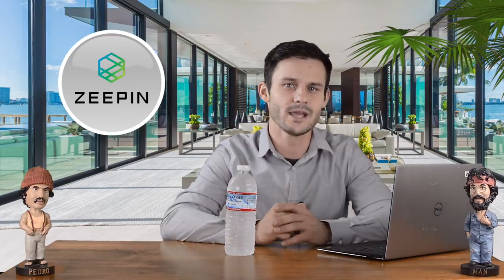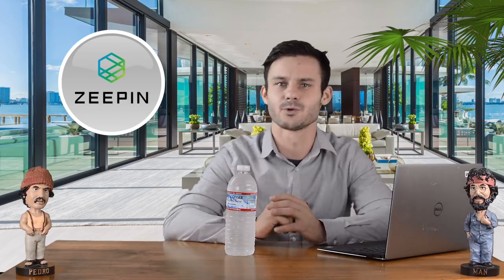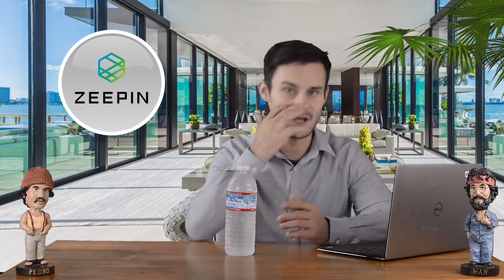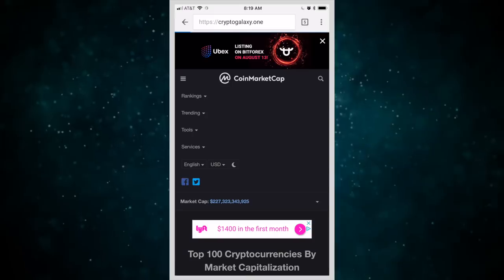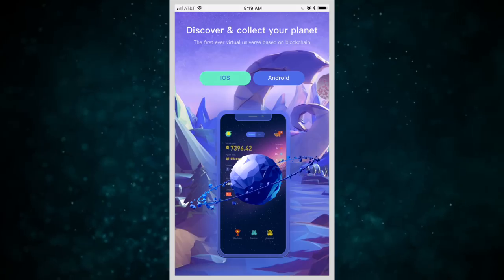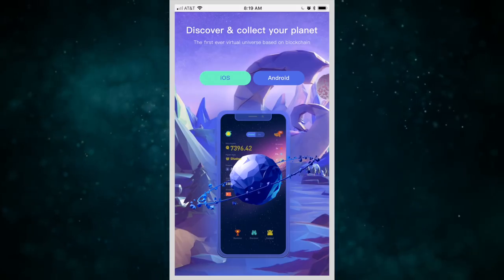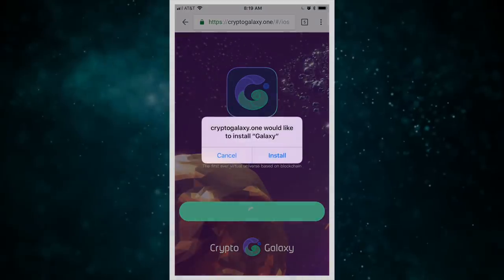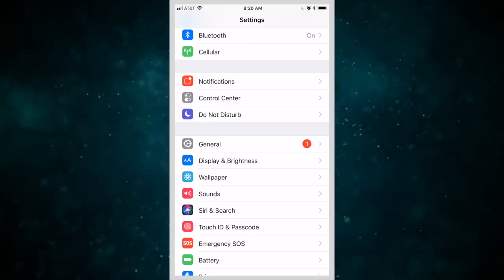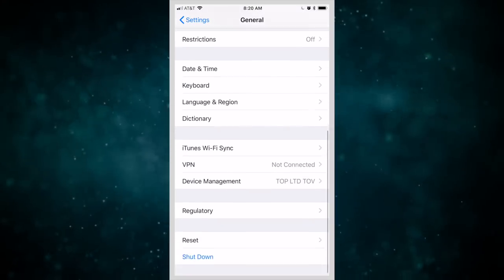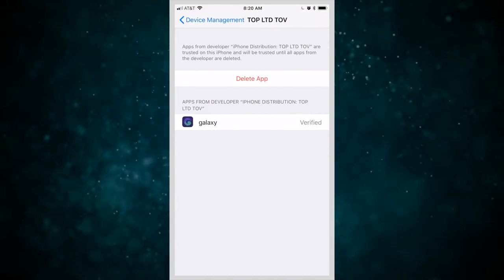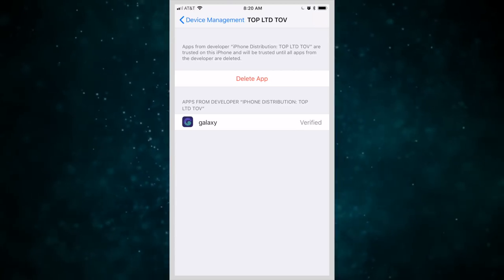So, every week, a new batch of about 40 planets is released and available for purchase in exchange for Gala tokens. So, if you'd like to download the game, type CryptoGalaxy.1 in your phone's web browser. Click on your operating system, iOS or Android. With iOS, after the app is downloaded to your home screen, go to Settings, then to General, then to Device Management, and click Trust This App for Crypto Galaxy, and the app should work.